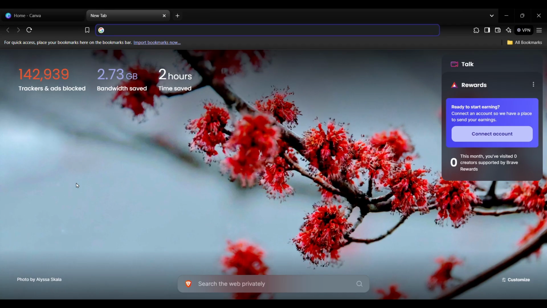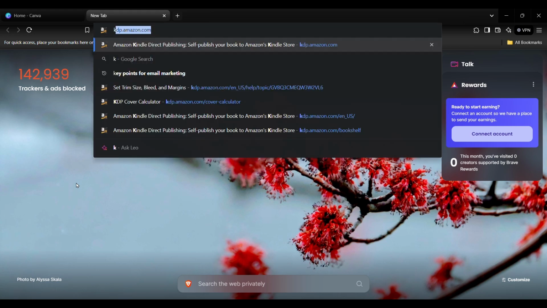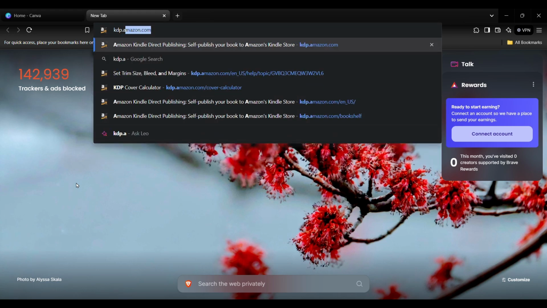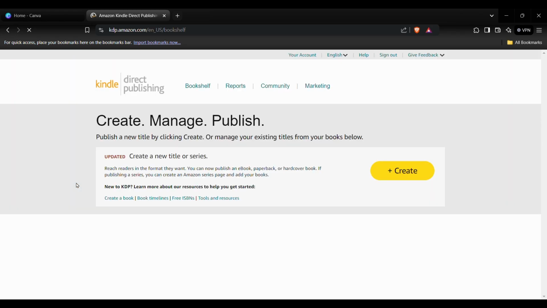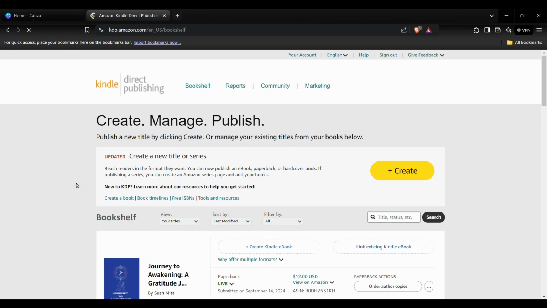After creating your cover and manuscript, head over to kdp.amazon.com where you will see your dashboard. If you don't have an Amazon KDP account yet, you will need to create one. If you're interested in a step-by-step video on how to join KDP, let me know in the comments. Once you are in, click on the Create button to start the publishing process.